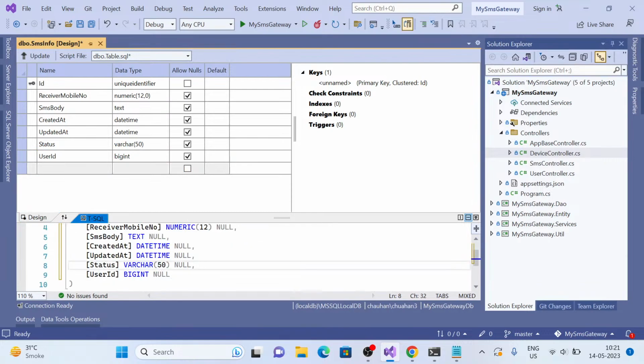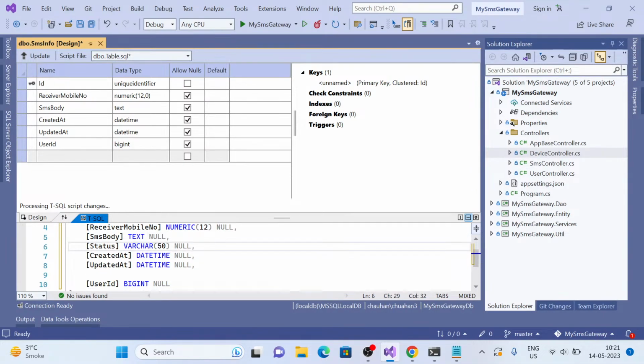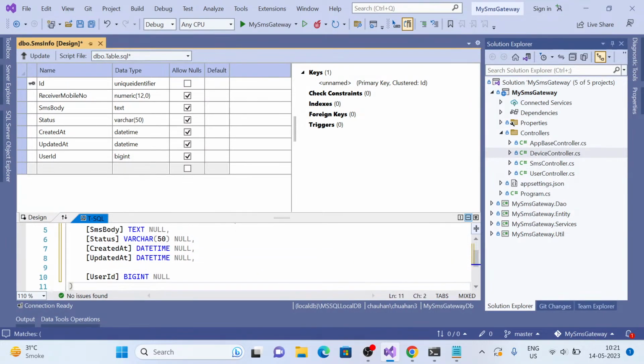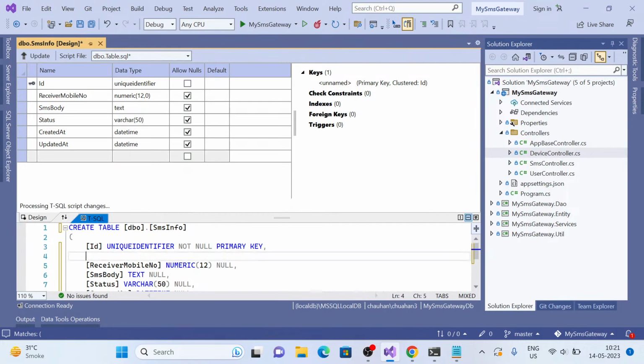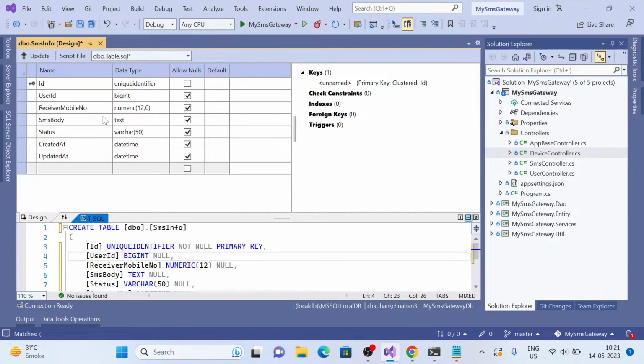So let me arrange this a little bit. So here we go, this, and any foreign key we will try to put after the primary key. So do it this way. Okay, we are all set. So we have ID, unique ID for this SMS, user ID, receiver mobile number, SMS body, status, updated, created, right?